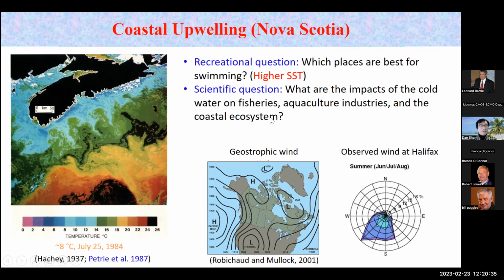So as we expected, this coastal upwelling is related to wind. If you look at the geostrophic wind from the sea level pressure in this region, here is Nova Scotia. This part is relatively high pressure, this part is relatively low pressure. So we would expect the geostrophic wind from the southwest direction. This is the observed wind at the Halifax weather station, showing the climatological wind in the summer months, and it's indeed wind mainly from the south and west direction.